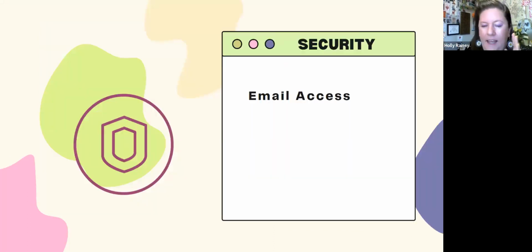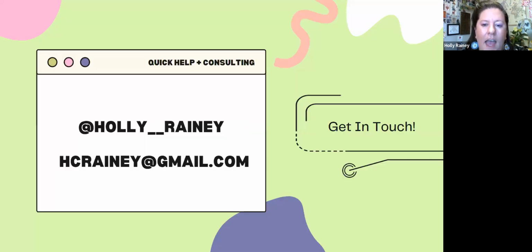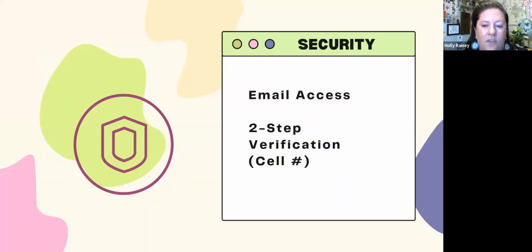We're kind of closing everything out now, but this is another important aspect. If you take anything away from this workshop, please be sure to check into the security of your Instagram. The security is going to be making sure you always have access to your email account, and then also setting up that two-step verification with your cell phone number, because that way, anytime someone tries to log into your profile, you'll be getting a message right away.